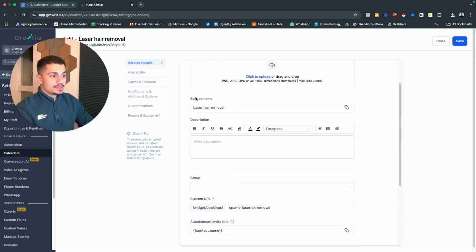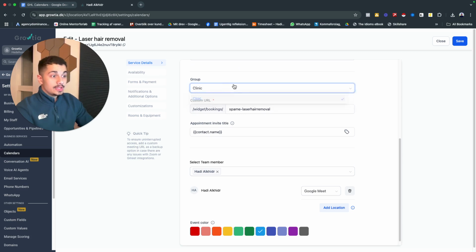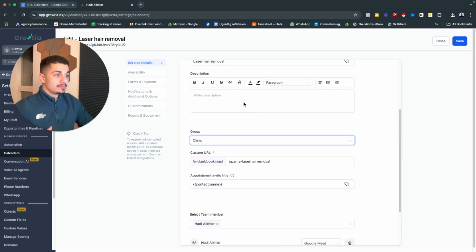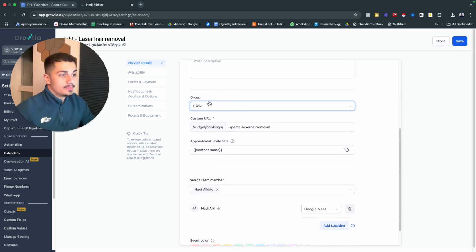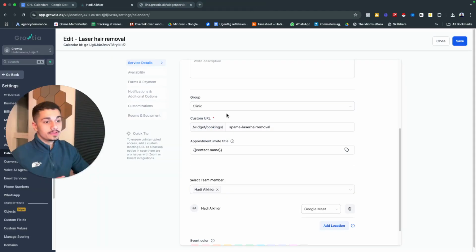We have the service name, it's laser hair removal. The group, I will show you how to make a group in seconds. But now let me finish this and then I'll show you how to make a group, to get a result like this one. So we are now creating a calendar for this specific treatment.